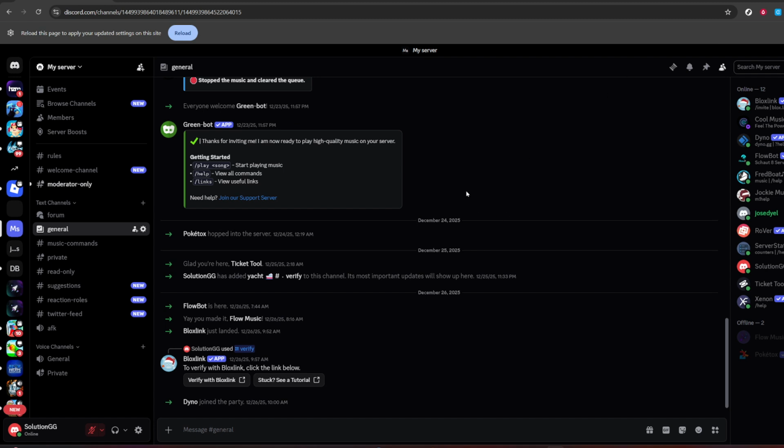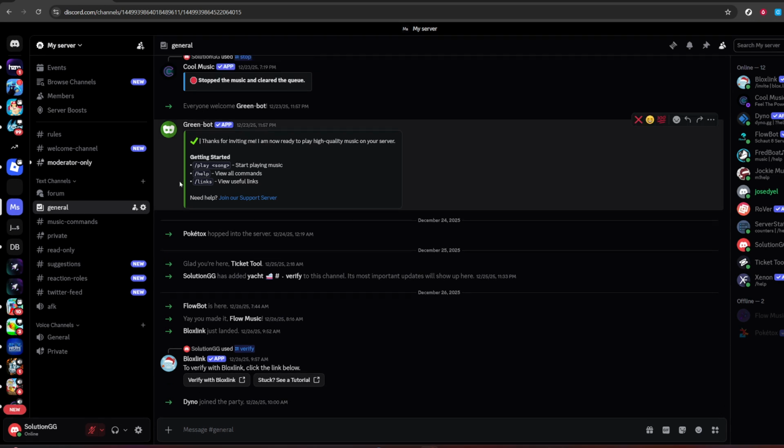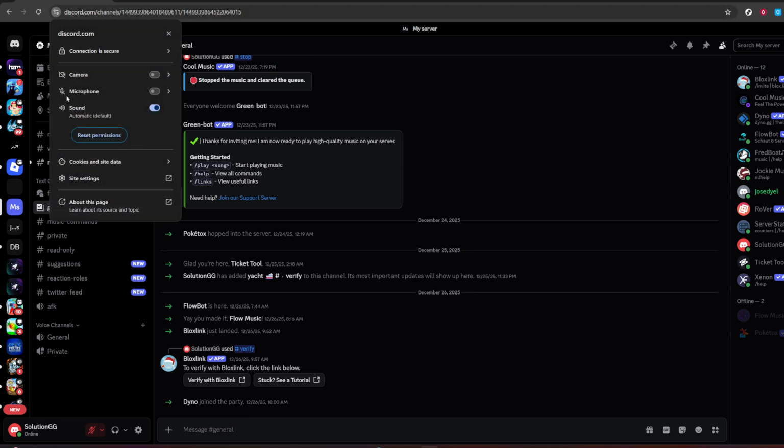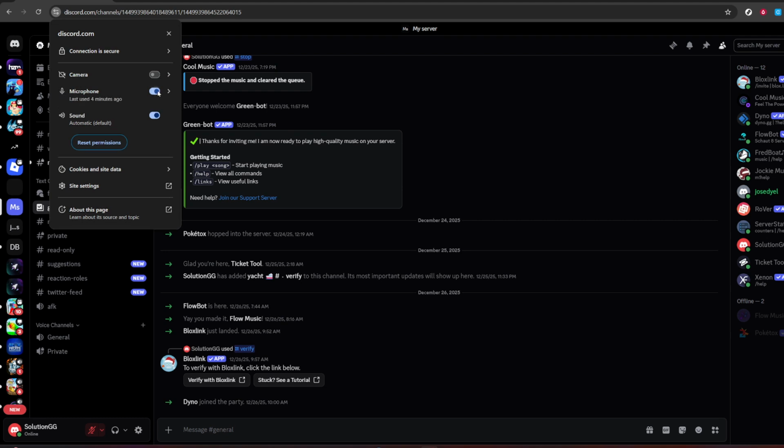If you're using Chrome or Microsoft Edge, open Discord web by going to discord.com/app. Once it's open, look at the address bar at the top of the browser and click the small lock icon next to the site address. A panel will open showing site permissions. Find the microphone option and change it to allow. This tells the browser it's okay for Discord to use your mic on this site.